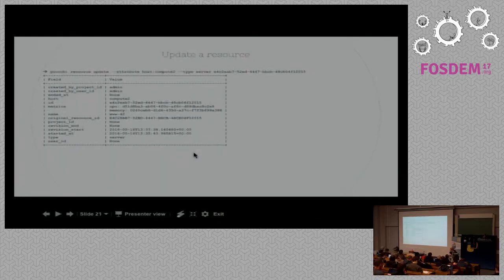Then you can obviously update the resource. So that happens a lot. For example, in a cloud computing system, when you create an instance, you have to move it at some point to another host. That happens a lot. So in this example, it's what I've done. I change the attribute host from compute1 to compute2, saying, oh, the server has moved to another computer. So the attribute here is updated.